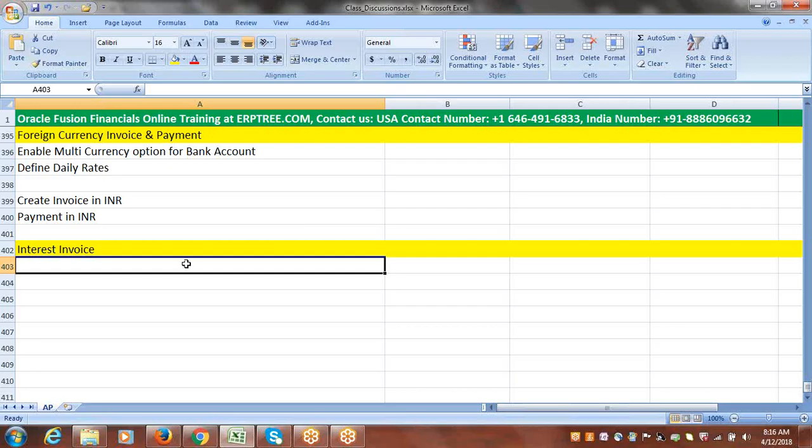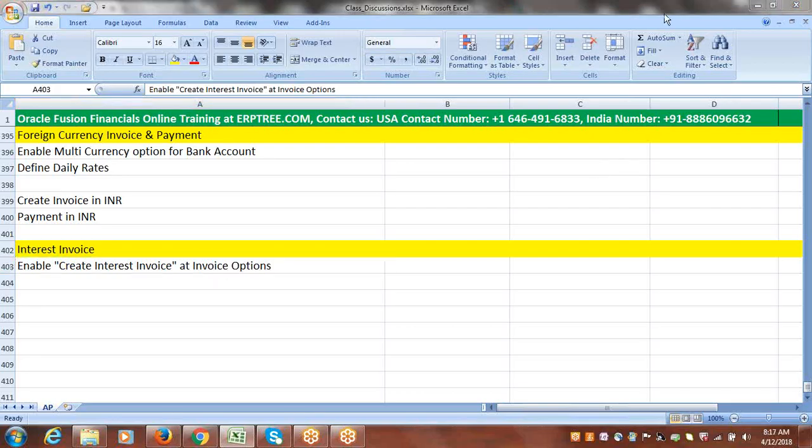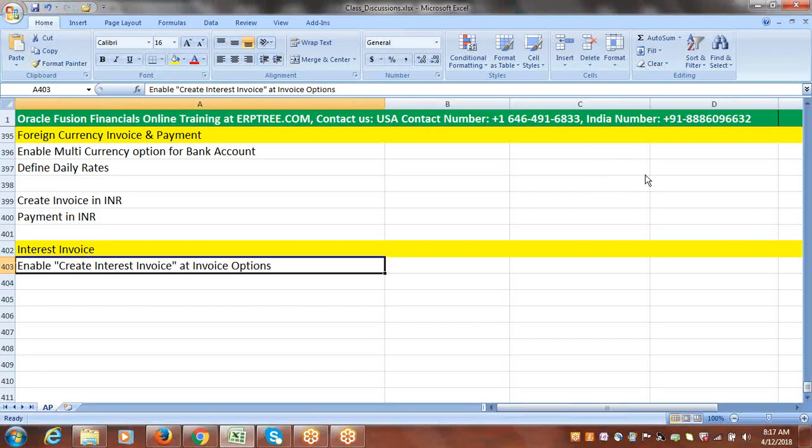Okay, we can just make a note: enable create interest invoice checkbox at invoice options. So after enabling the create interest invoice checkbox at invoice options, that means we are enabling it for our business unit.